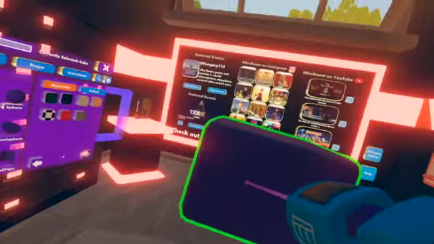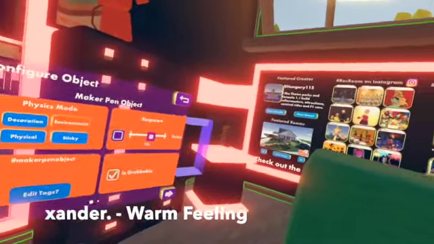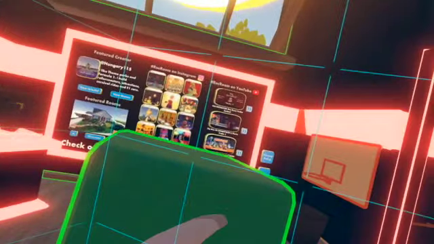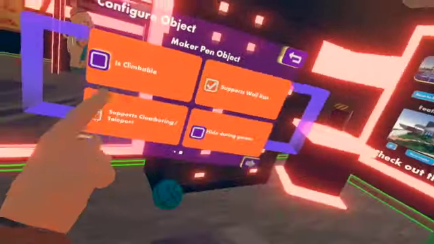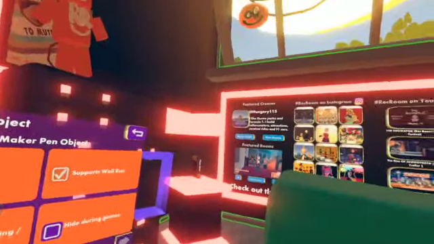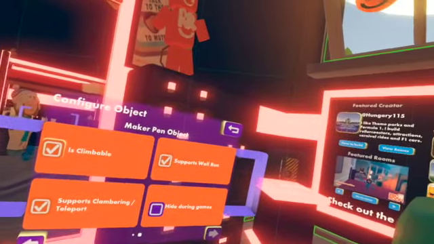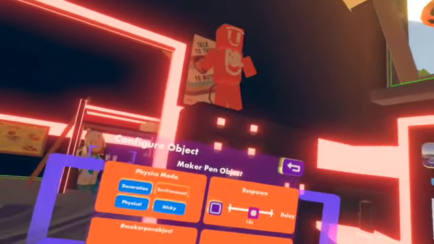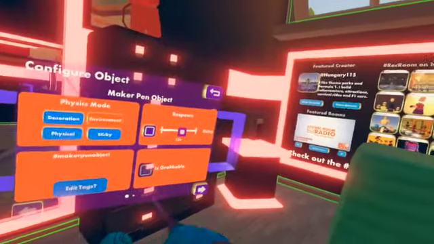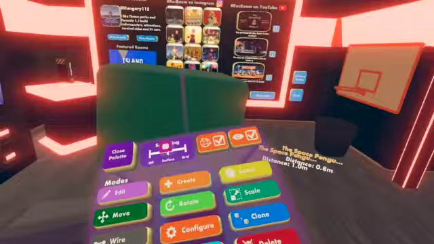So with the configure tool, select the cube, and you can just do a bunch of things. So I can make it so it's not grabbable, so I can no longer grab it once I'm not editing it. And I can make it climbable, so I can just climb it whenever I want to. Yeah, sure, I can wall run it. I can do a bunch of things. And you can just change it to fit your fancy.